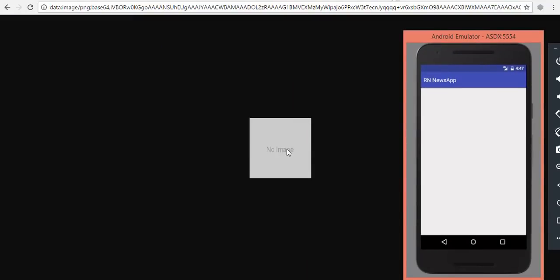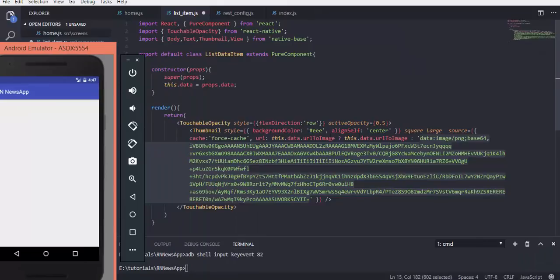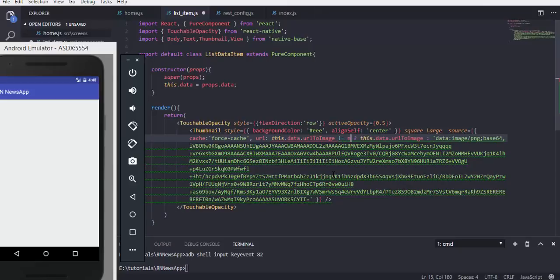So this is going to display when there is no image. So we need to check if the article has an image, so if this data.URL image is not equal to null, we bring up the image URL, or we set the source to this whole bunch of image data that is going to display nothing. Alright, so the next thing is to add the section.